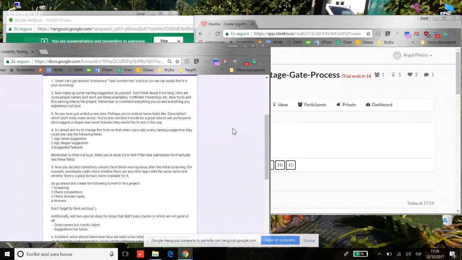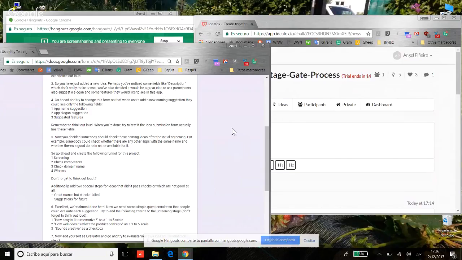Say everything you experience out loud. So you have just added a new idea. Perhaps you've noticed it has a description field. It really makes sense. You've also decided it would be a great idea to ask participants to also suggest a slogan and some features that you would like to see in this app. Go ahead and try to change this form so that when users add a new name suggestion, they could see only the following fields: app name suggestion, app slogan suggestion, suggested features. Remember to think out loud. When you're done, try to test if the idea submission form actually has these fields.